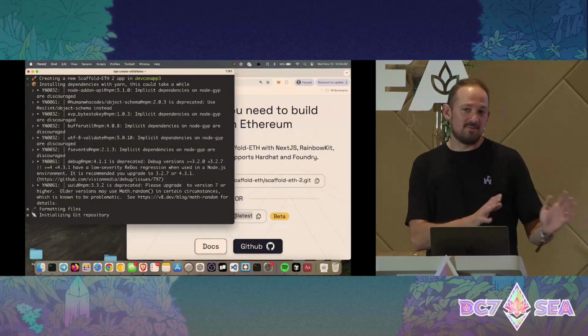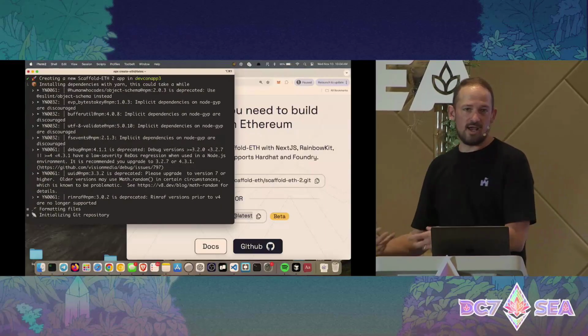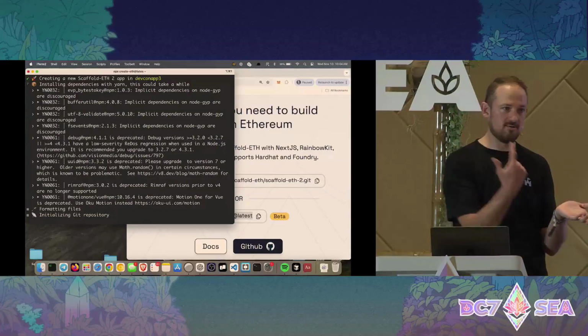But it doesn't matter whether you choose Foundry or Hardhat, it's still going to be the same commands. We're going to do a yarn chain to bring up a chain.